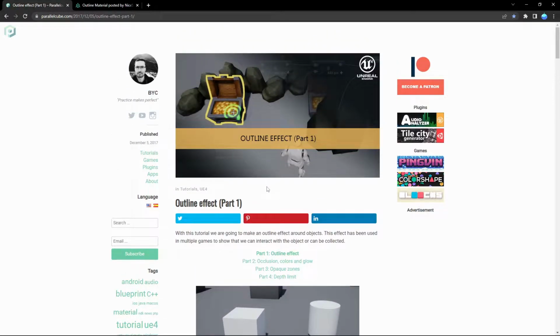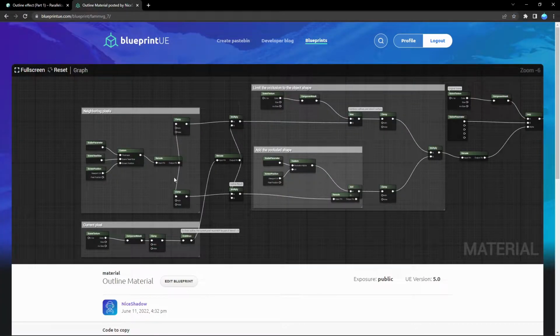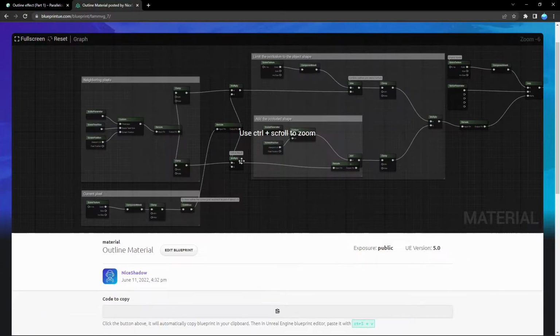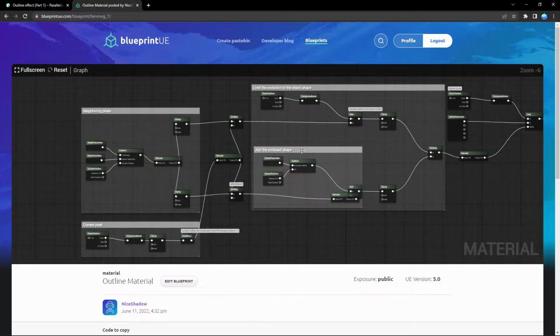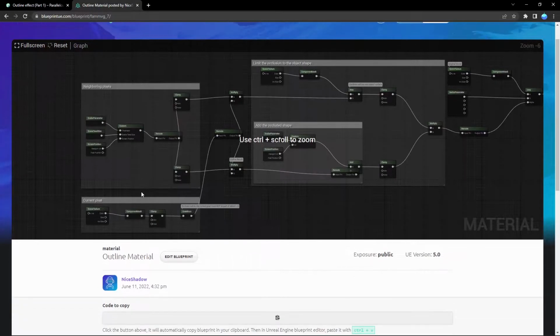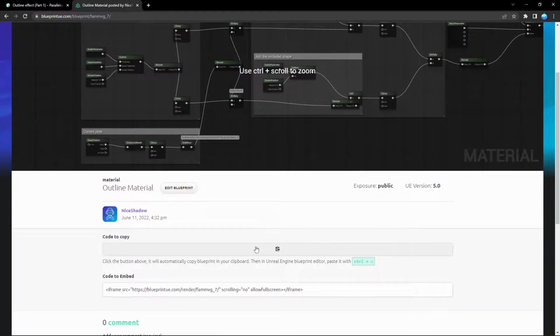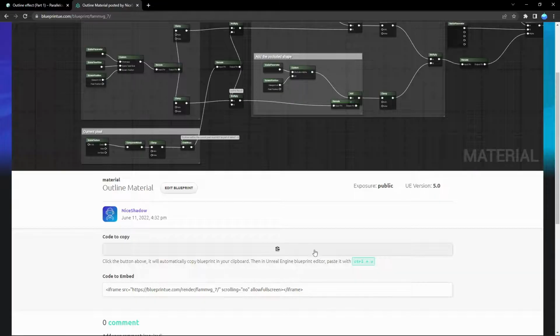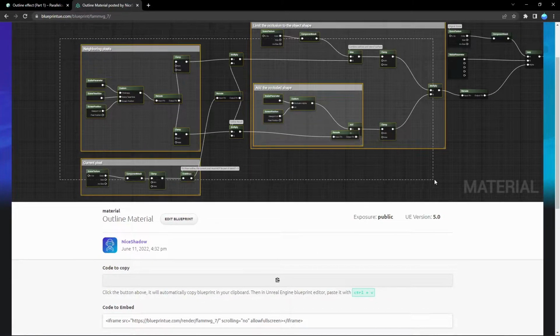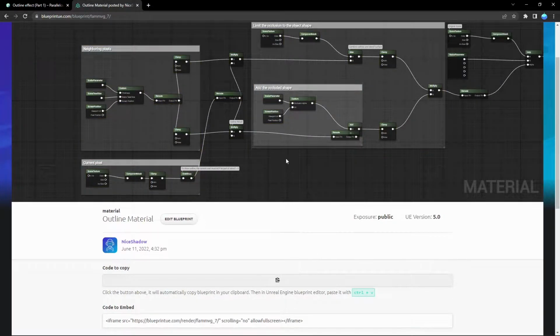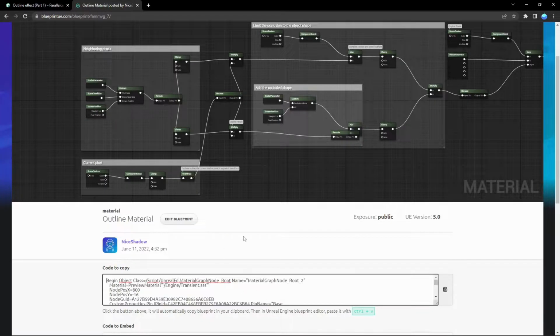To make it as easy as possible for you, I added the nodes of the material to Blueprint UE, so we can just copy them now and create our outline material. So just on this page, link in the description, click here on the copy button. If it doesn't work, you can also just select everything and Control C. But yeah, just click this button, then it should be copied.